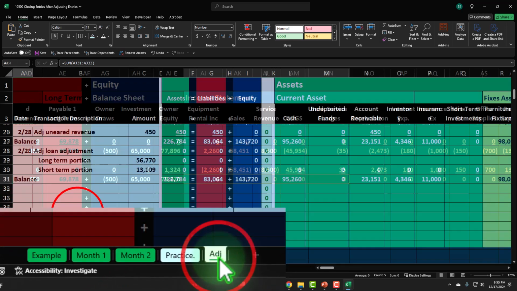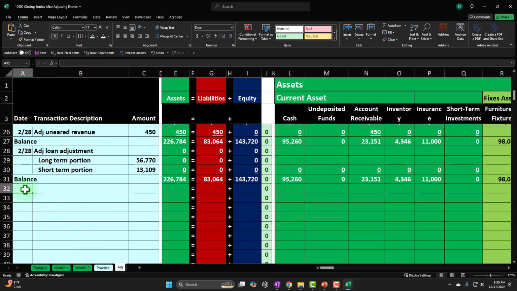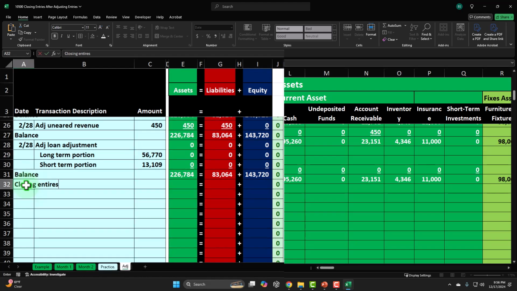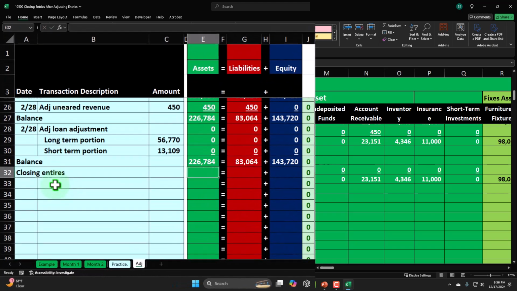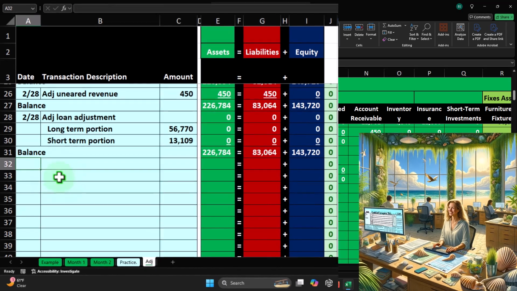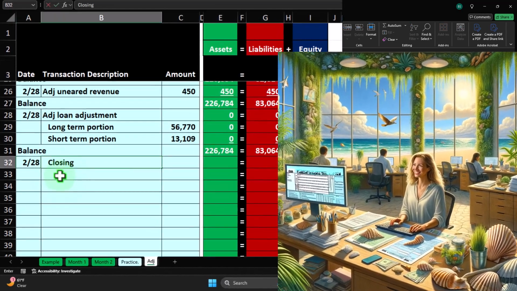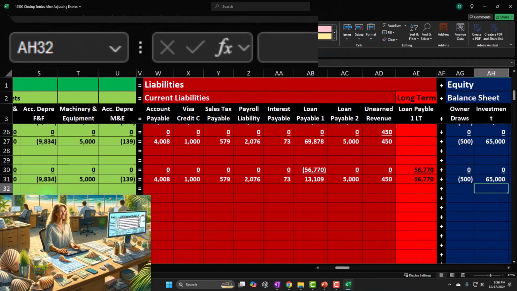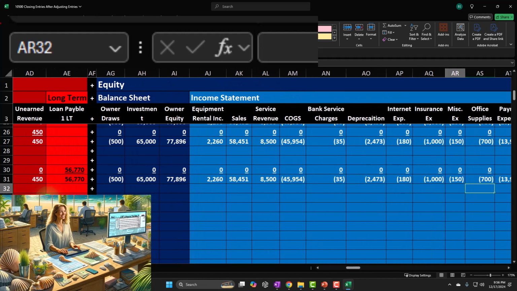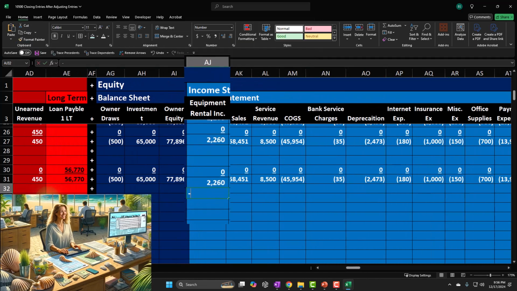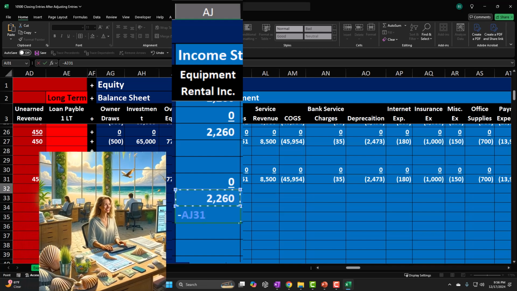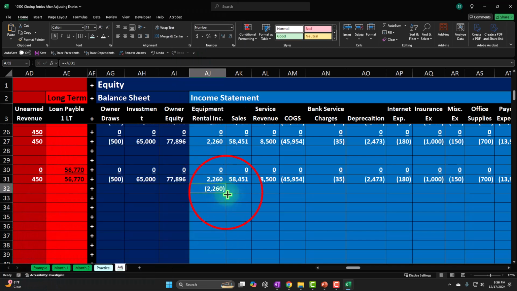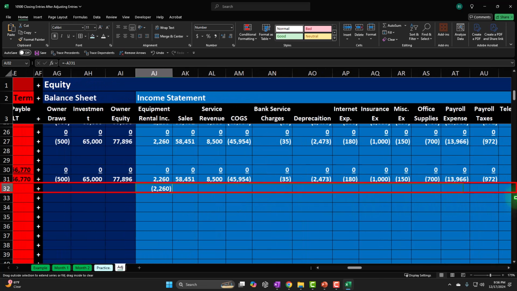So let's go to the adjusting entries. This is as easy as this. We're just going to say as of, let's say, 2/28. Well, let's just call it closing entries. 2/28 closing entries. So I'm just going to go to the income statement over here. And everything on the income statement needs to be zero. So I'm just going to say this is going to be negative of the one above it. Whatever's in there, I want to do the opposite. And I'm just going to take that whole thing, copy it across.